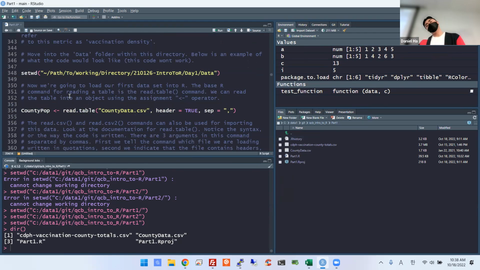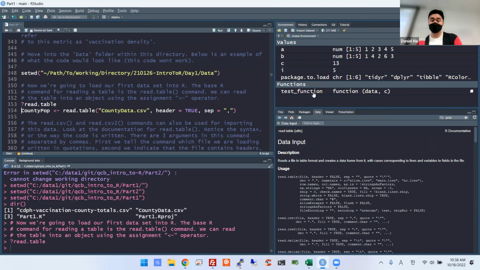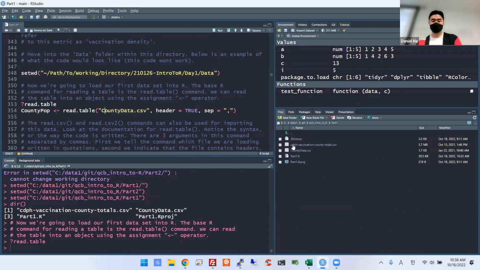Yeah, so one way to read the table is using the read.table function here. If we find the help function and see the manual here, it tells you what types of variables you can put into this function. So the simplest way is to select the file name, which you can see under the working directory here. So we're gonna open the county data.csv file.